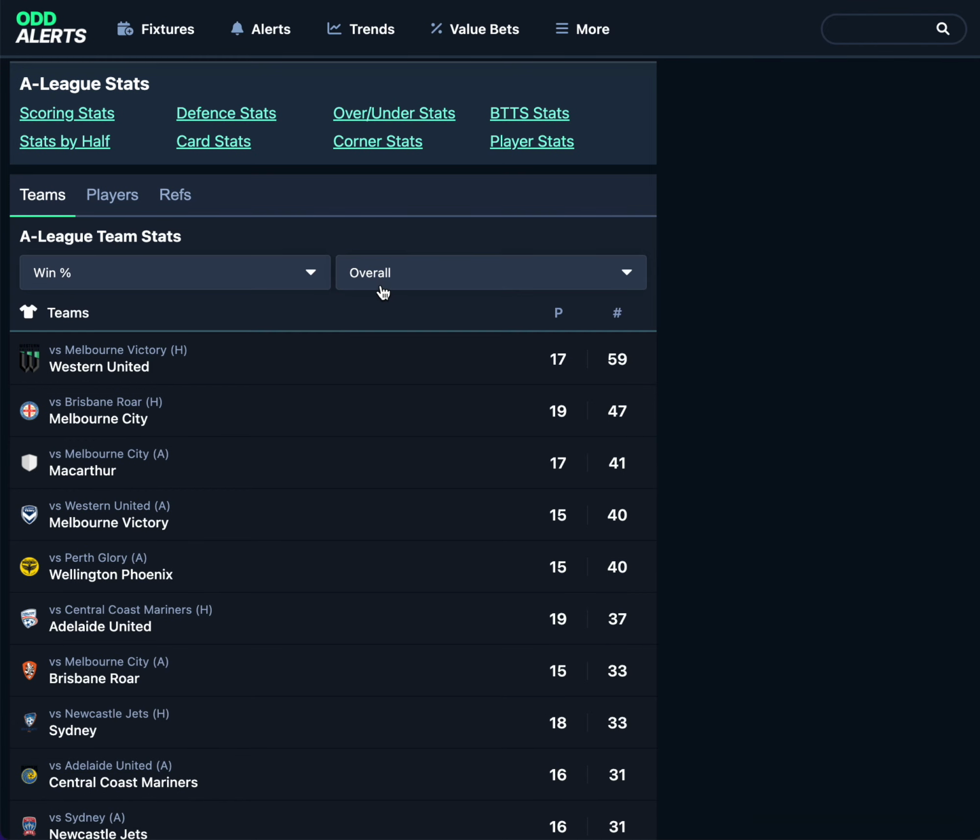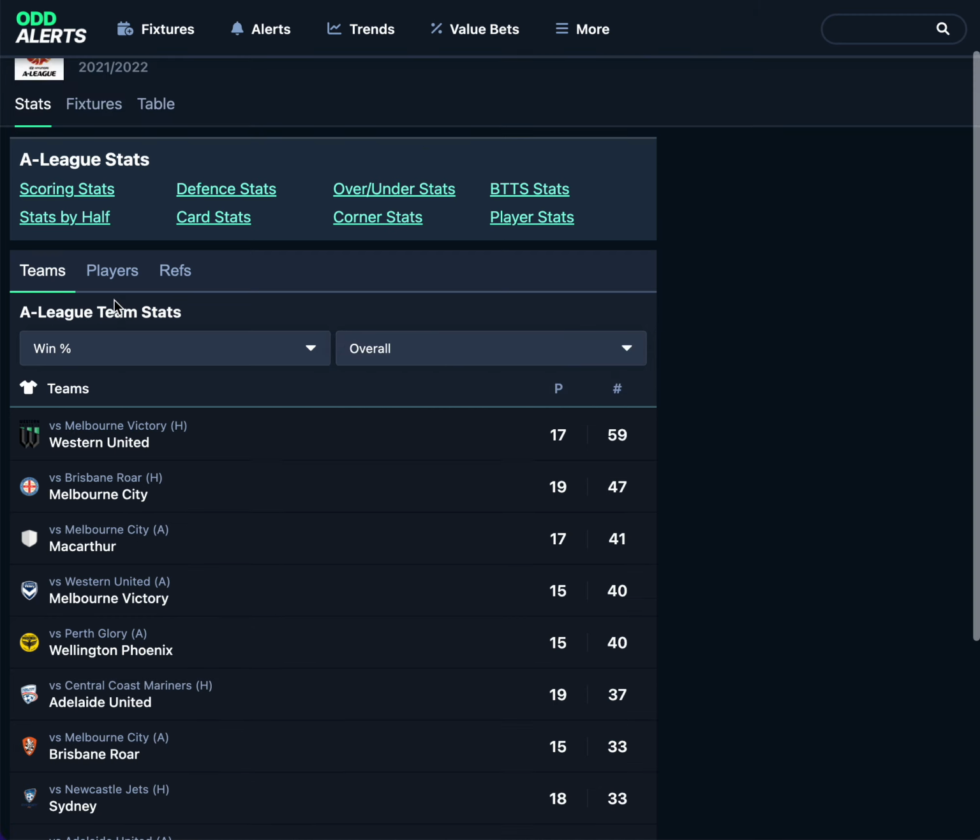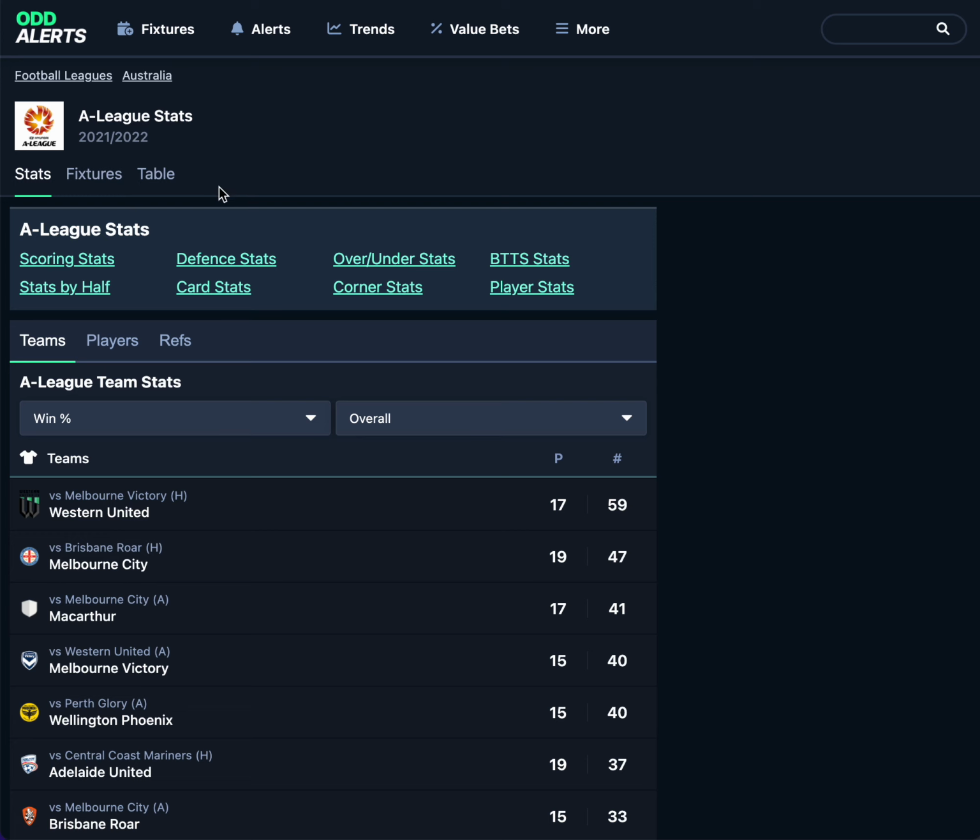And as I say, in the future, you'll be able to have the last 5, 10, 25 in here, which again will make things pretty interesting. Essentially, it'd be a little bit of a form table, although that was going to be a separate page here as well. Yeah, so that is the league pages on OddAlerts.